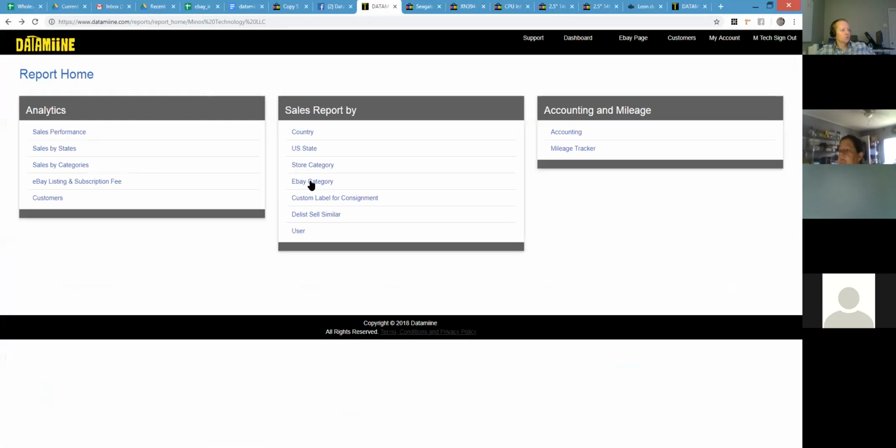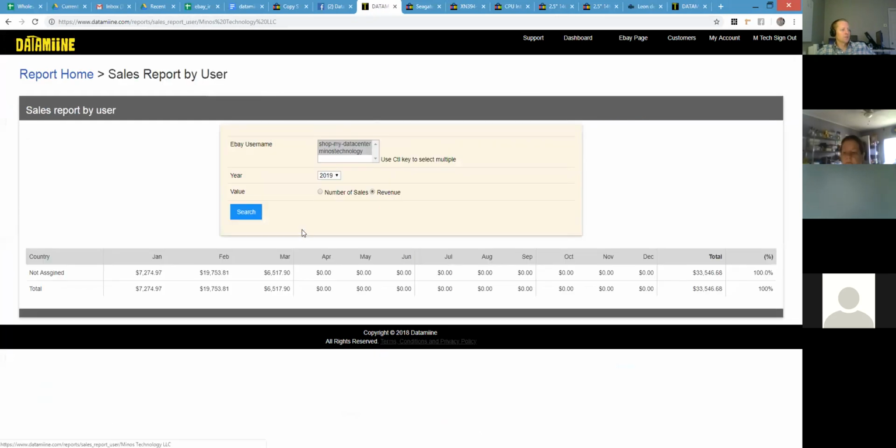And then the user report is something we're actively working on. It's more around consignment, so how you can assign inventory. We're not done with this feature yet, but if you want to assign inventory to a consignor and give them access to show them month over month all the revenue that you're driving, that's something we're actively working on right now.